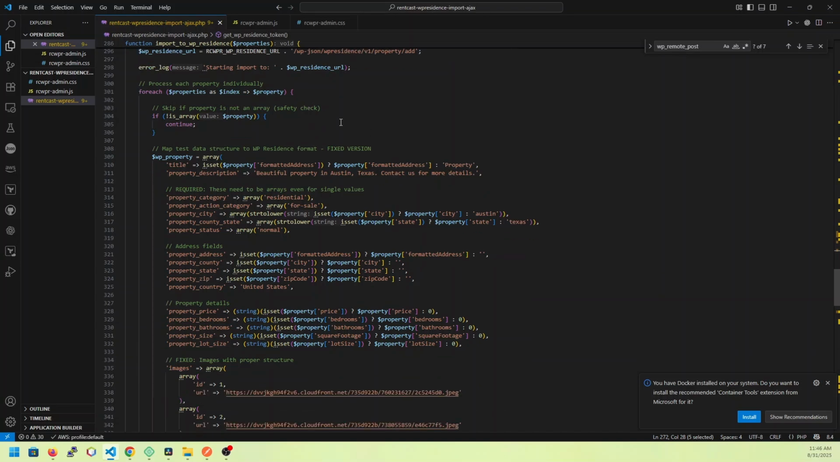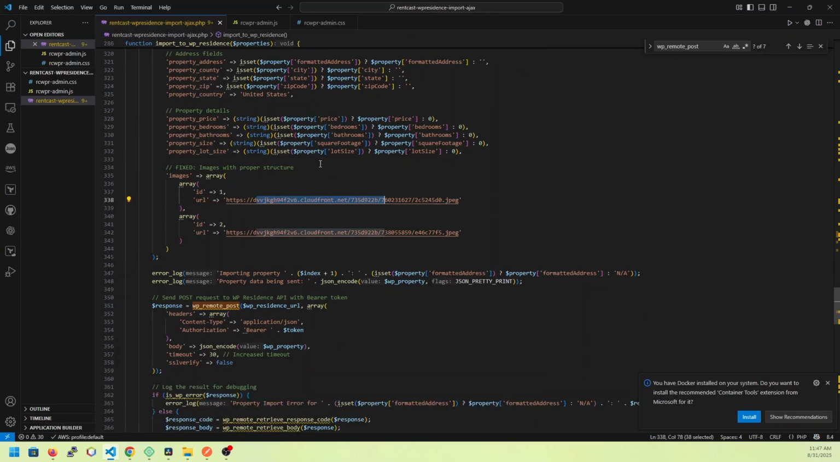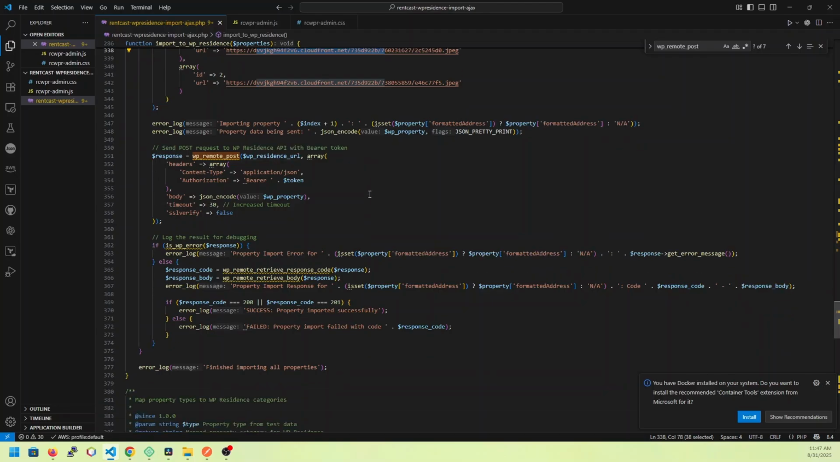And here, since the RentCast API does not have images, I add some hard-coded images just for the sake of this demo, and then I will just use the remote post function from WordPress to send all those details to the WPResidence API. Pretty much, that's it.